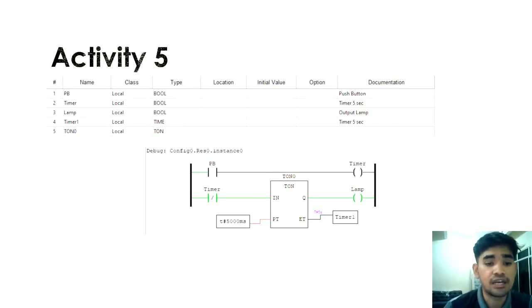In this activity 5, there is a timer on existing in the ladder diagram. The timer is set to 5 seconds, which means when the timer on is triggered, the impulse will start to count till 5 seconds and the lamp over here will turn on.